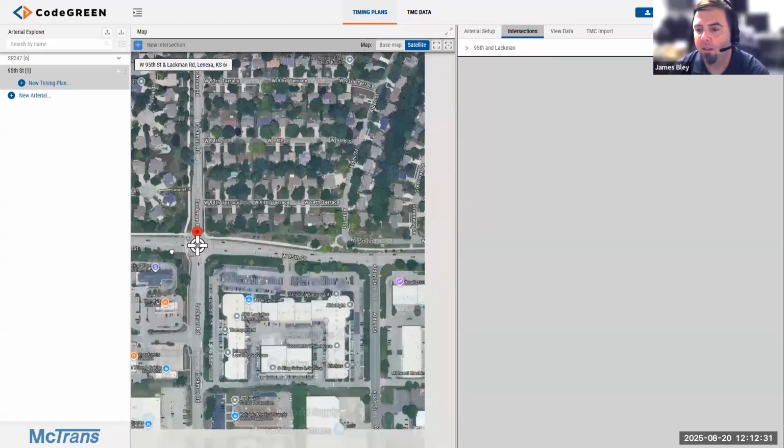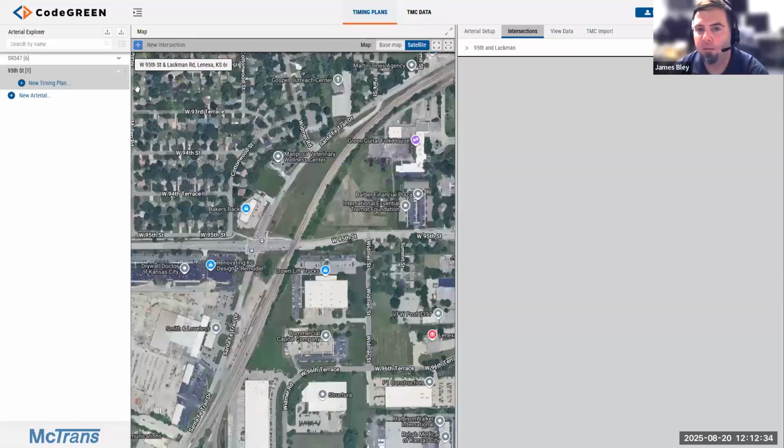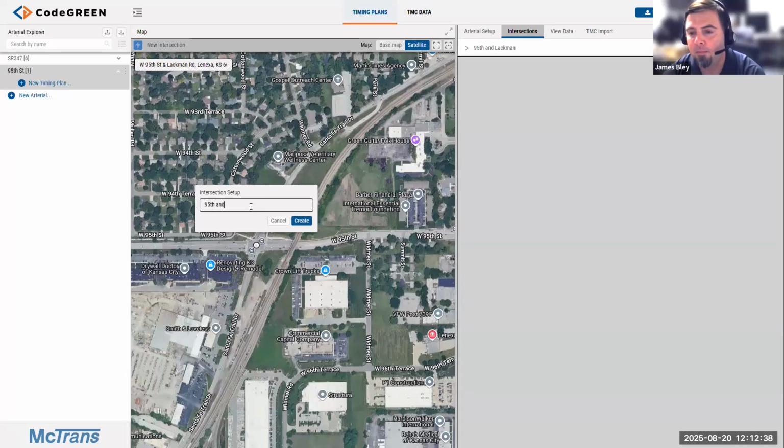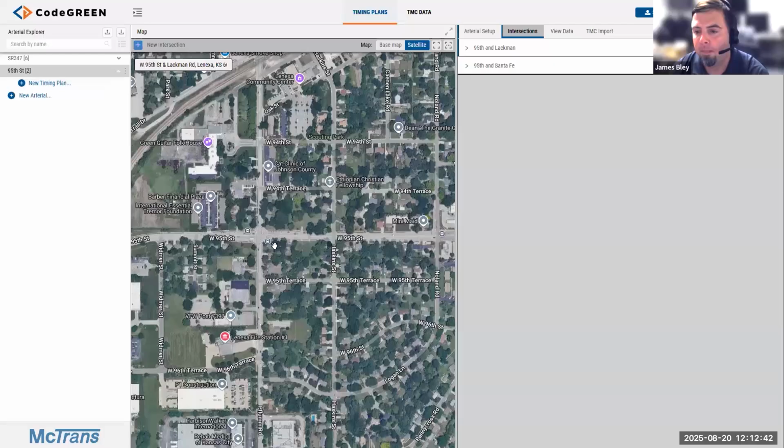I'll then quickly add a couple more intersections so we have more of a complete corridor here. This is 95th and Santa Fe, and then we'll add one more.